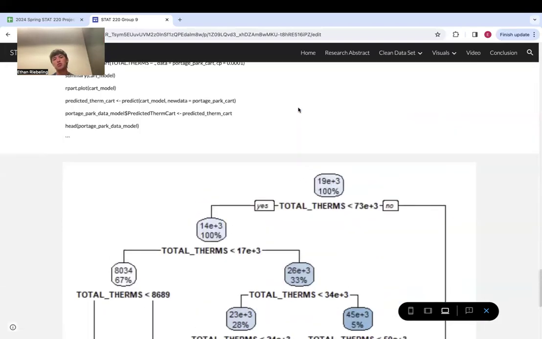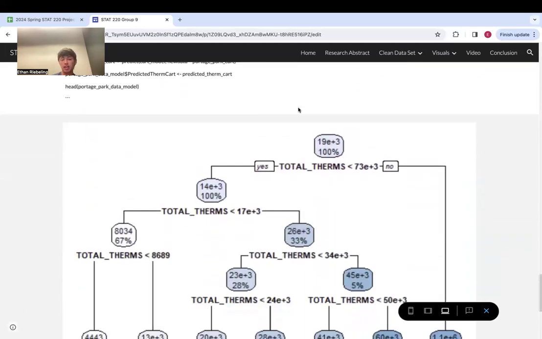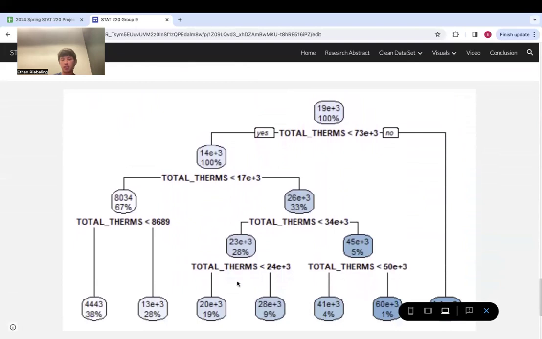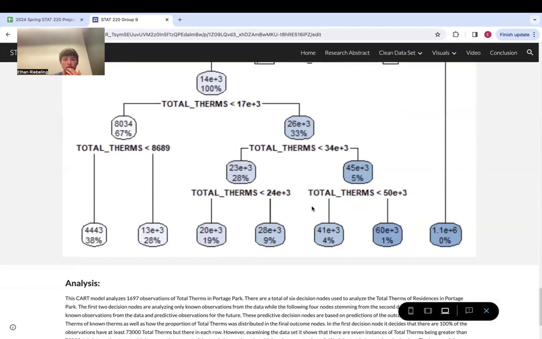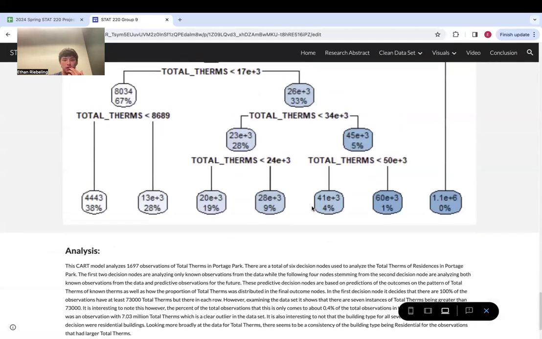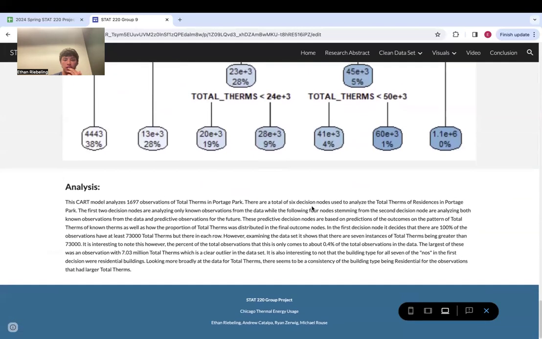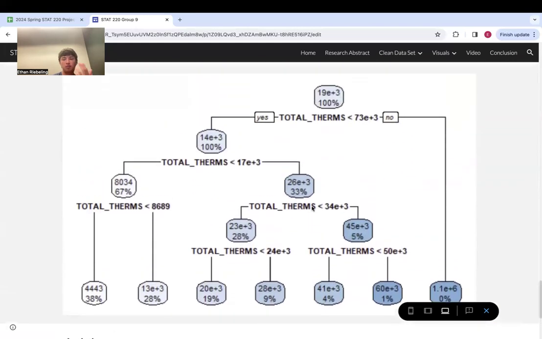The main reason is that the training set and the test set were able to give us a predictive set, and with that predictive set, it was able to give us these values down here, because these values would not be available without the predictive set. So as you can see here, it's just a very simple analysis of the analyzed observations of Portage Park. You just look at the graph and see all of that.